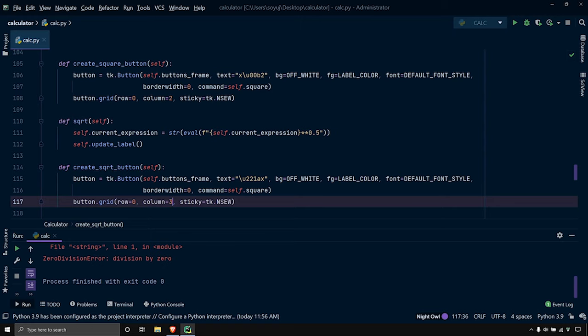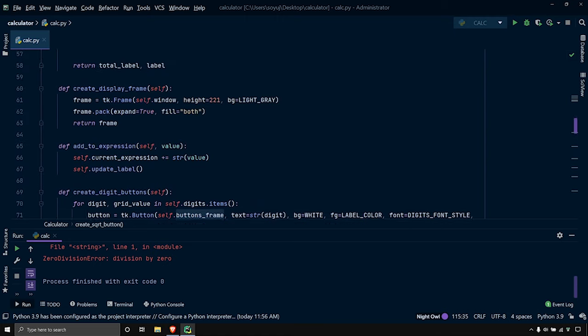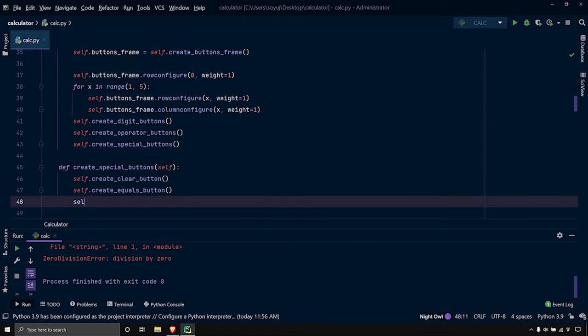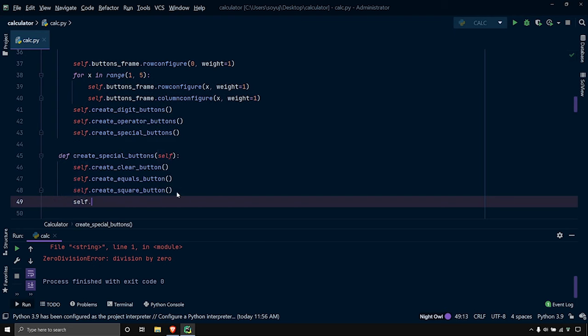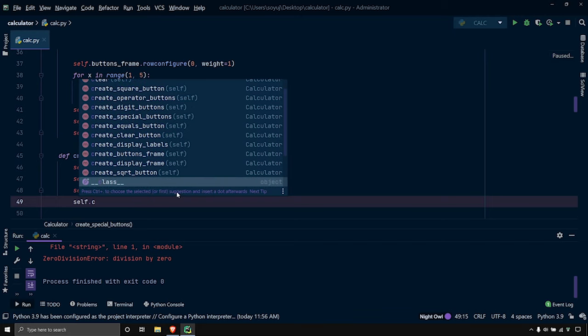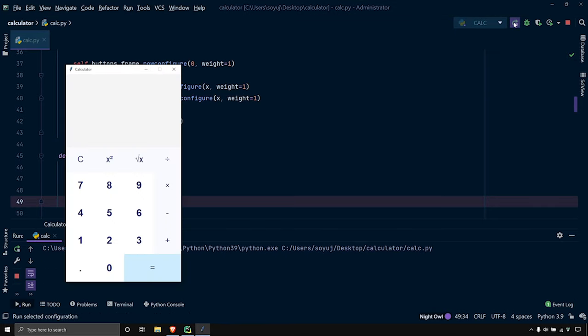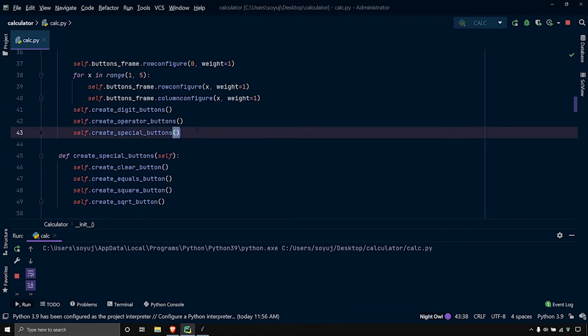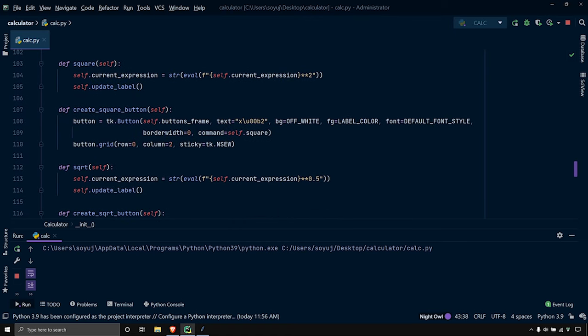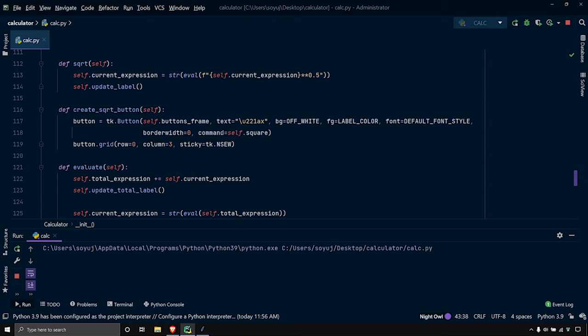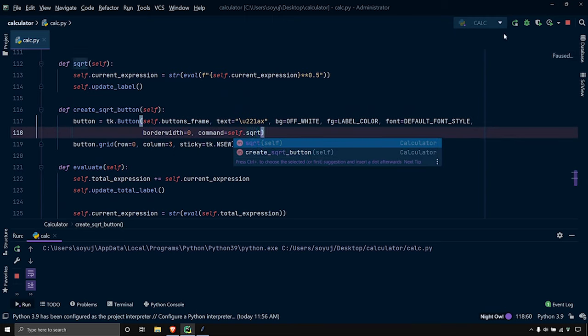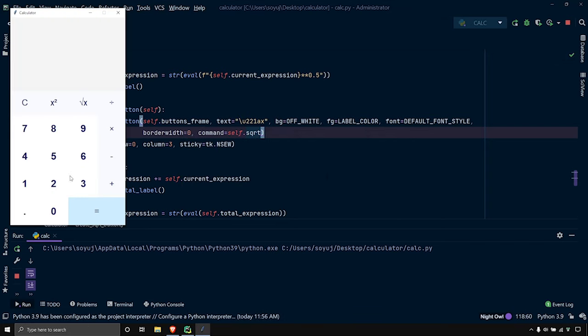Let's add these buttons inside the self.create_special_buttons. So I'll come here and I'll add this method here. So I'll say self.create_square_button, and I'll say self.create_square_root_button. Now I'll save this file and I'll run the code. And as you can see, these buttons have been added. Then I'll try to find the square root of 3. So I'll say 3 squared, which is 9. And then I'll again find the square root. Oops, we forgot to actually add it. So I'll come here. I'll change the square to square root. So now if we run this again, and we try to find 3 squared, then find its square root, we get the actual output.